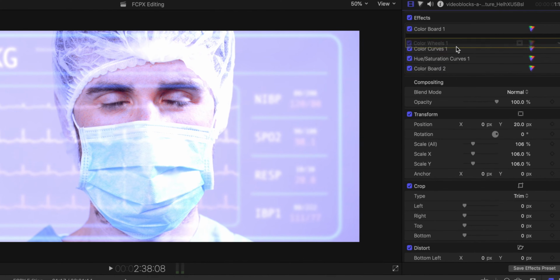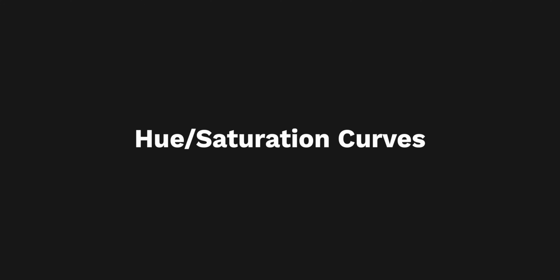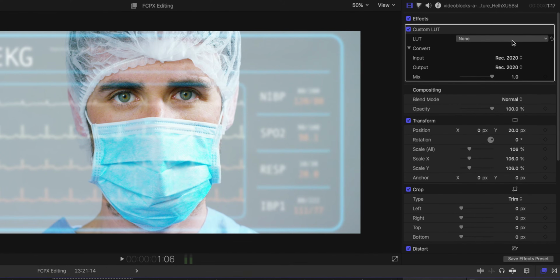Final Cut gives us 4 creative tools that we can play with, duplicate, move around, and stack on top of each other to create our film look. Those being the color board, color wheels, color curves, and hue saturation curves. If you want to start with a LUT, they also do have a LUT loader available, albeit pretty limited.